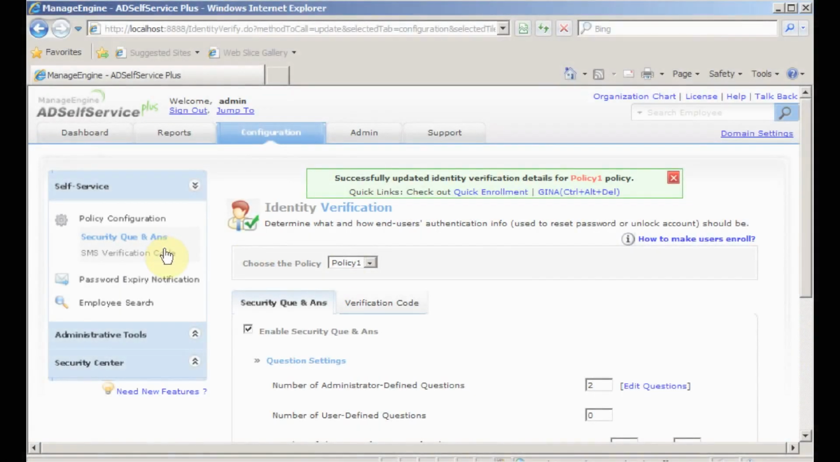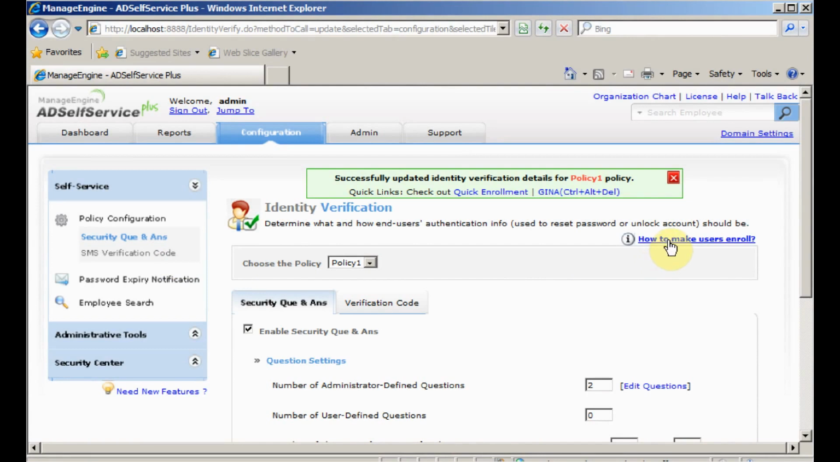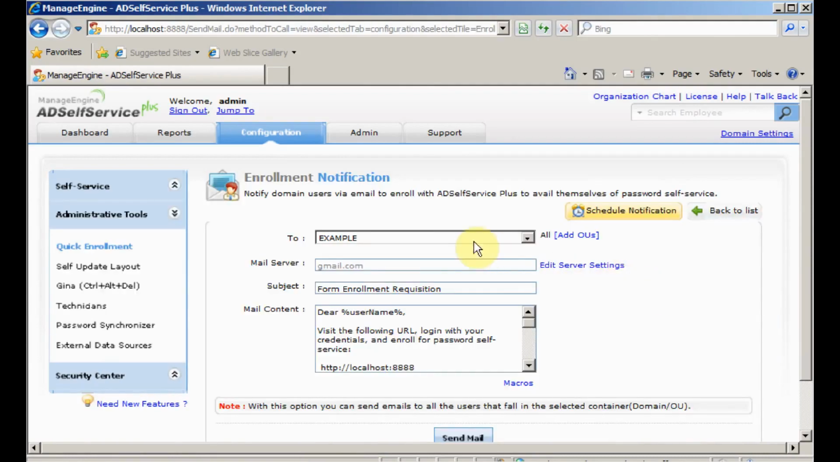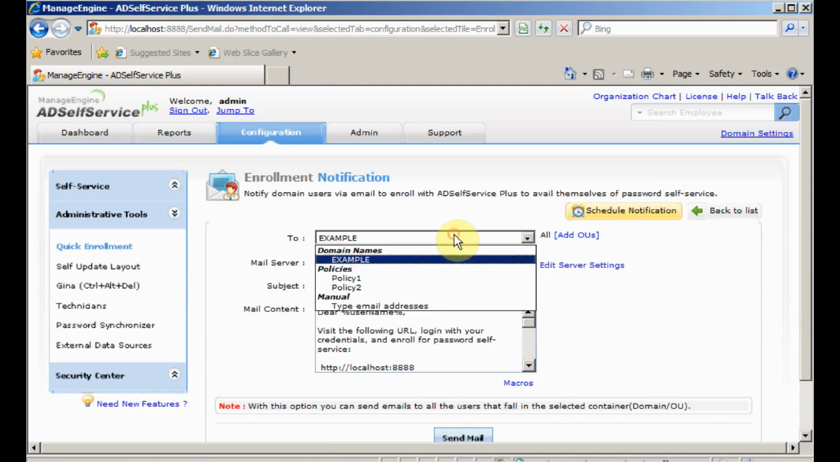Now, we want them to enroll and make use of the service. So, let us send them an email notification. Click on Enrollment Settings, choose whom you want to address it to: the entire domain, or only those to whom the policy is applied, or you can even type the email addresses manually. Edit the message and click on Send Email.